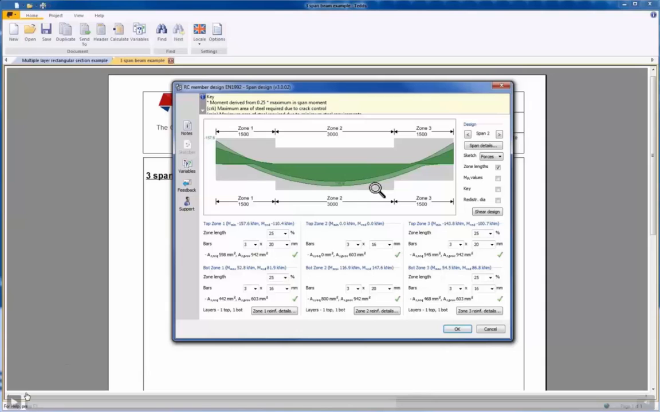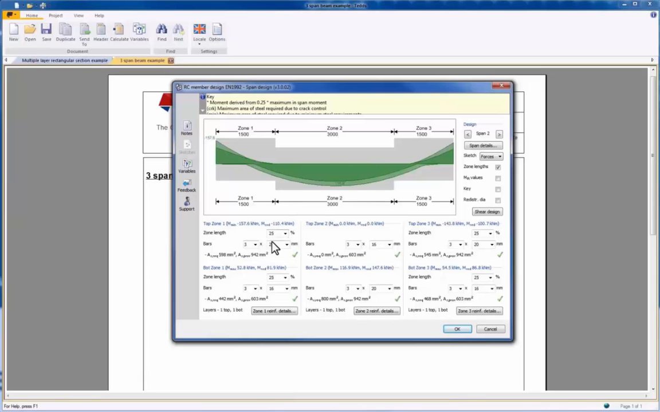If you look at the top area, we'll find we've actually got the bars perhaps spreading longer than they need to. We don't need to have a 1.5 metre zone there for the reinforcement we're providing. So what we could do is reduce that zone length a bit. I'm going to drop this from 25 to say 15% of the length, a 900 mil zone length. I'll do the same on the other side, and now we've got quite an efficient design.